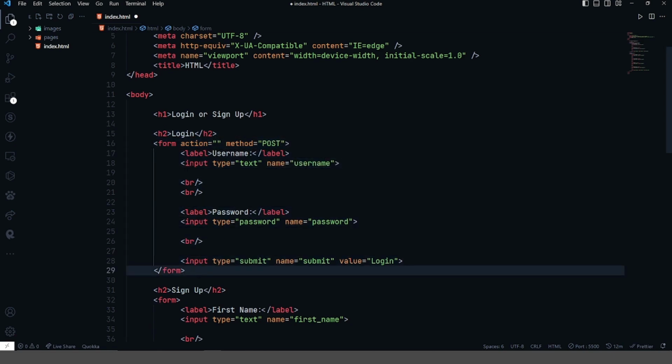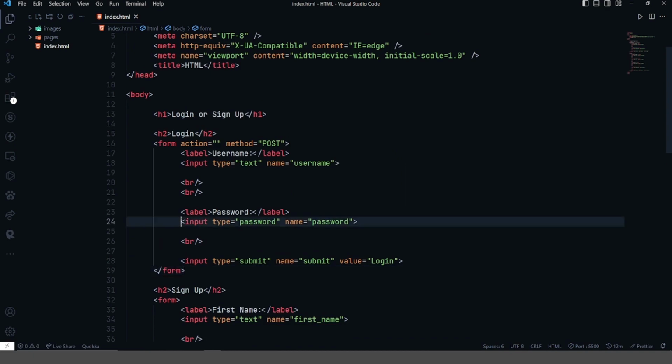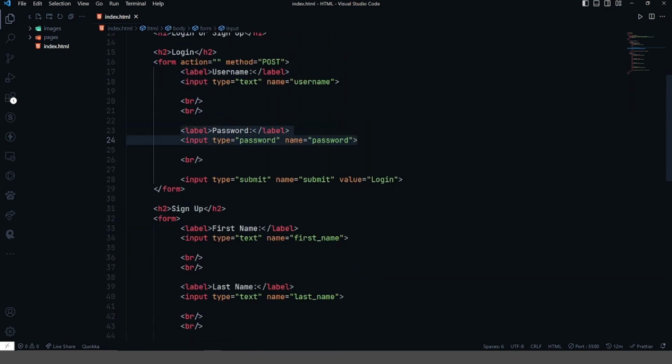Now there are times when you would want to create a form that also submits a file. So how do you submit a file? How do you create a form for a file? All right, so we'll do this. We'll copy this and put it on sign up, not on login, right?